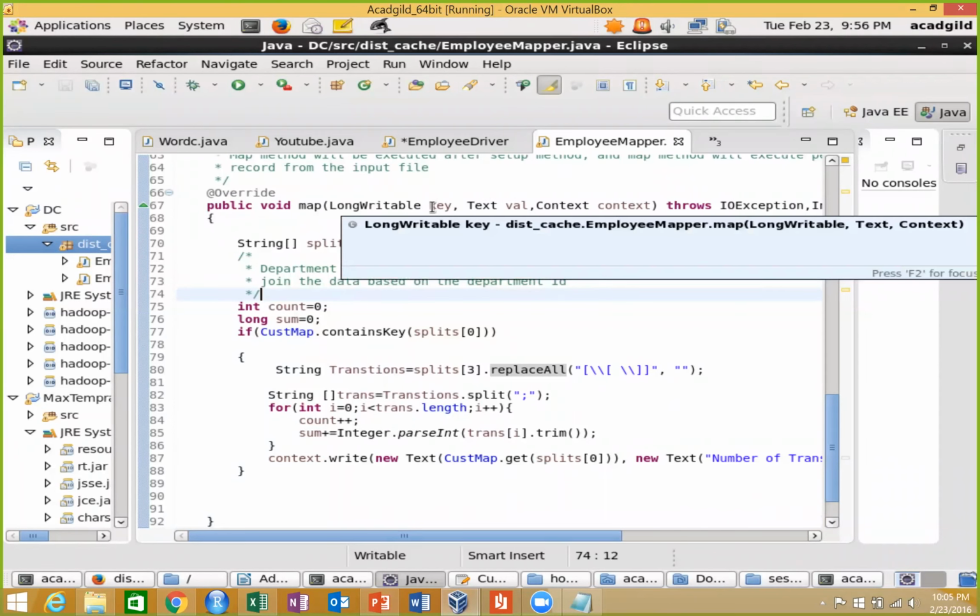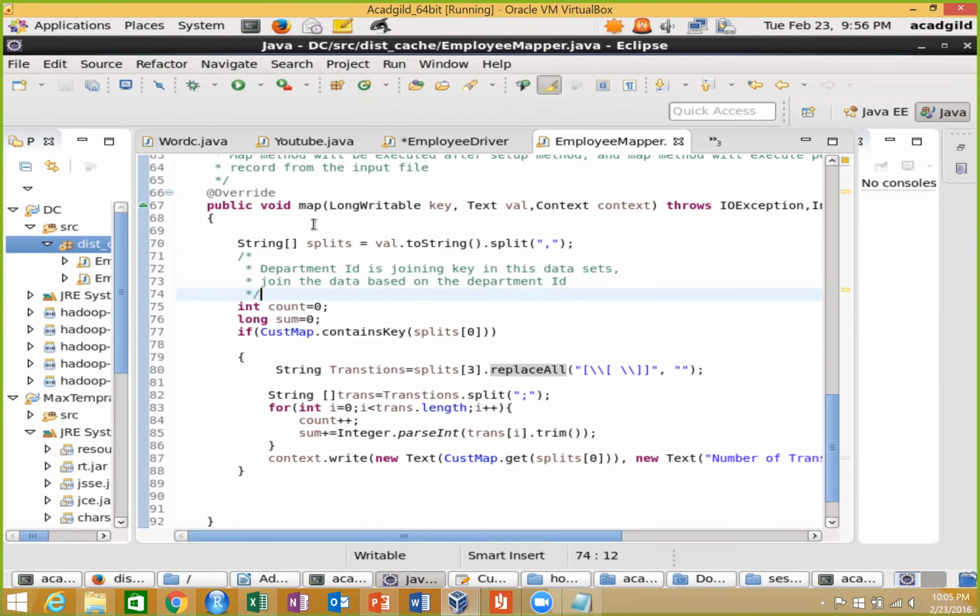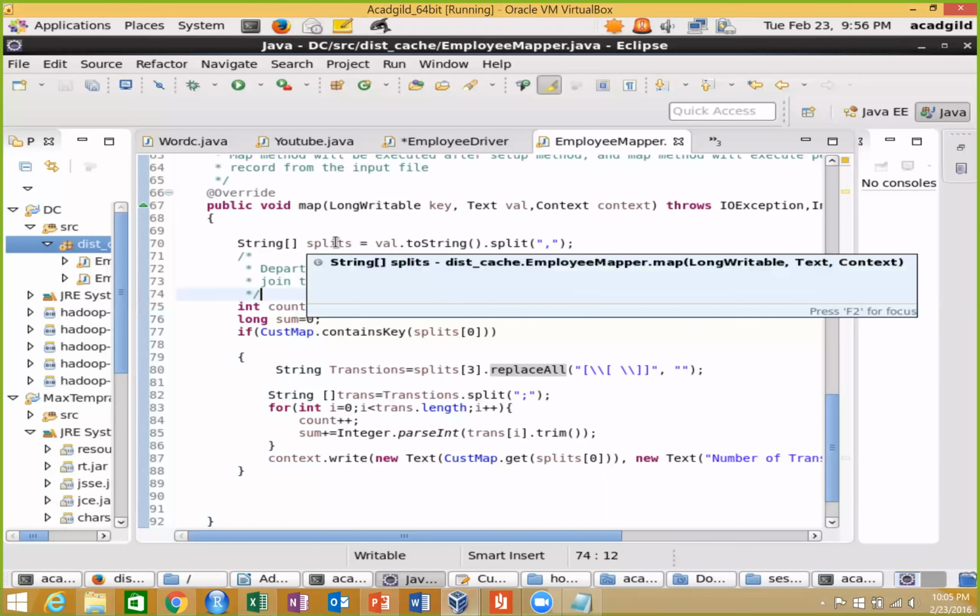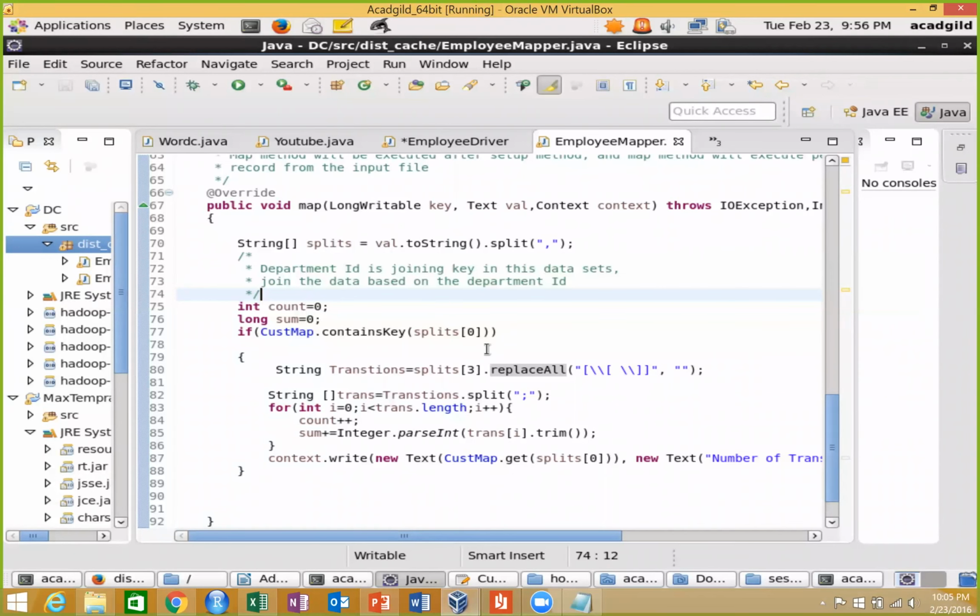I am assuming everyone is in sync with our first session on map, how exactly the mapper works, right? Everyone is aware of how the mapper takes key in, value in, key out, value out. I know it's more of a repetition and makes it a lot more boring. So this splits is what? The value.toString split of 0. If the custom map contains split of 0, basically it's just doing a comparison.